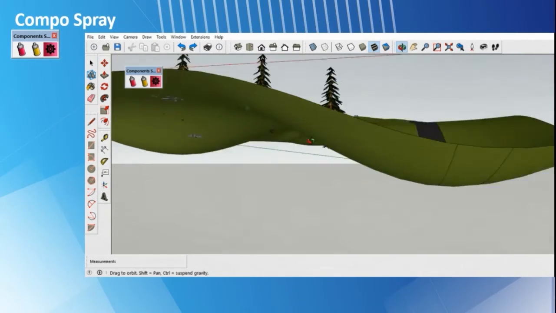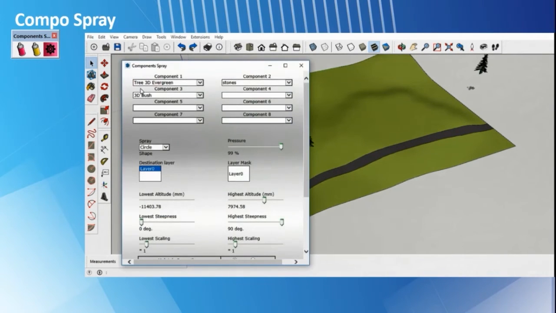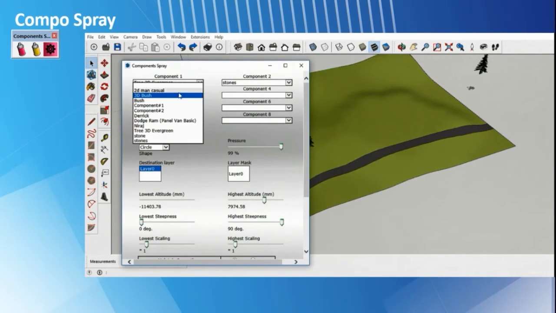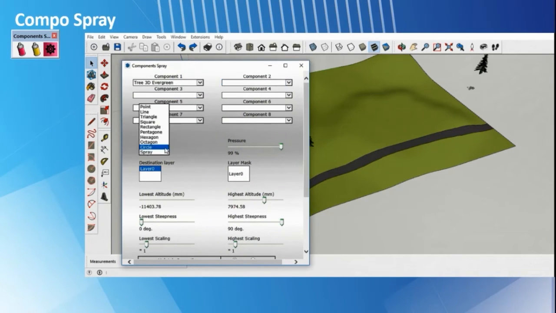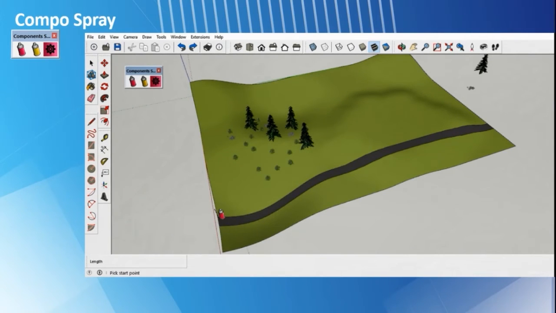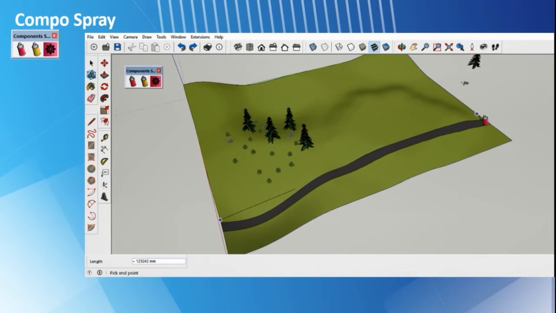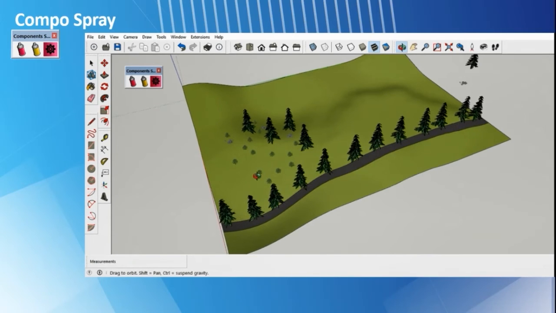Oke, ya, jadi nggak perlu. Tadi kalau Anda lihat ya mengikuti permukaan tanah, jadi nggak ada yang nembus. Dan ini contoh kalau berupa line, garis. Saya hanya pilih pohon aja di situ. Spray, tinggal klik titik awal dan klik titik akhir. Dia langsung berderet tanpa menembus tanah. Dia langsung ikuti permukaan tanah juga.